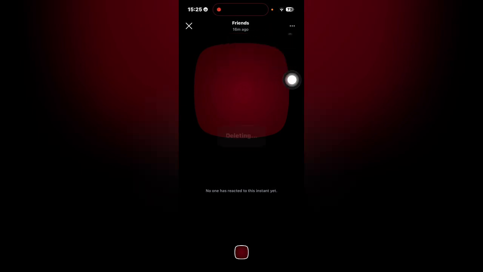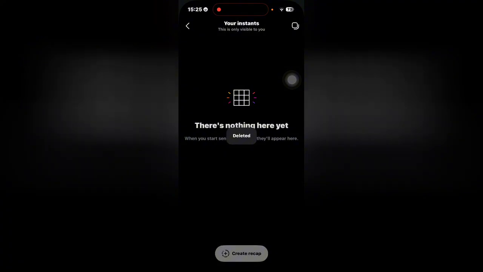But if you wish to delete it, simply click on delete instant, and now you can see there's nothing here. When you start sending instance, they'll appear here, but that means that the Instagram instant has been deleted, and that was how you can view hidden Instagram instance media.